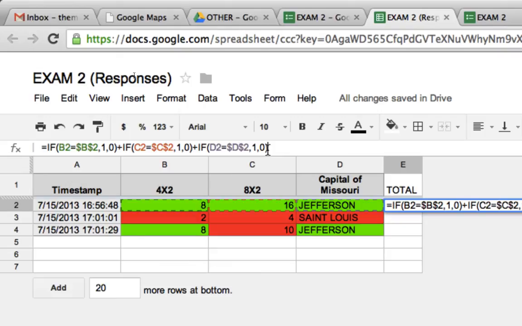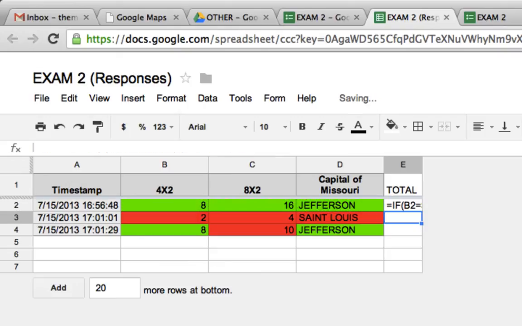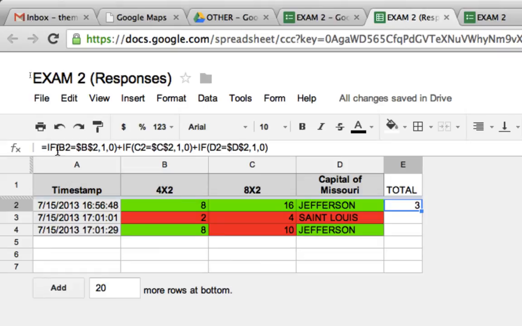Once I do this, I'm going to press enter, and as you can see, it comes out 3 because we added those up. So all I have to do now, given that this is all set up, is grab the little plus sign with my mouse and pull it down. Once I do that, as you can see, it will automatically start grading the rest.